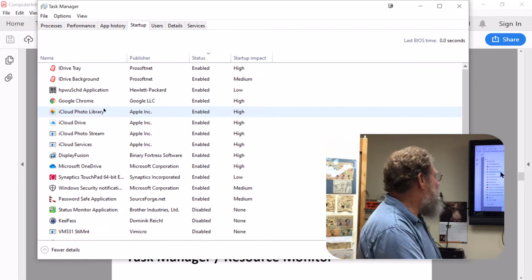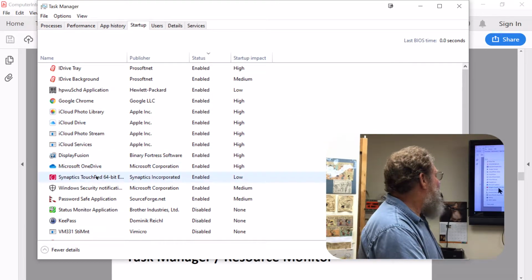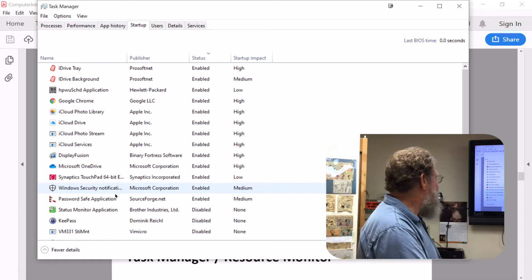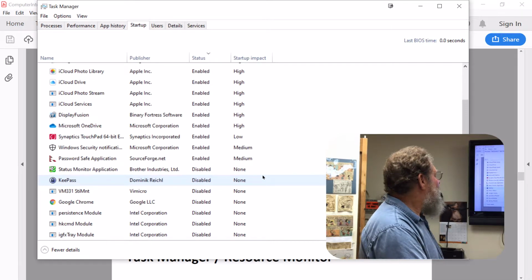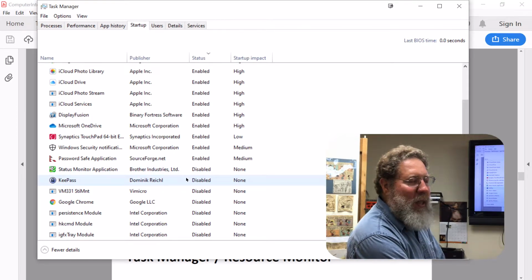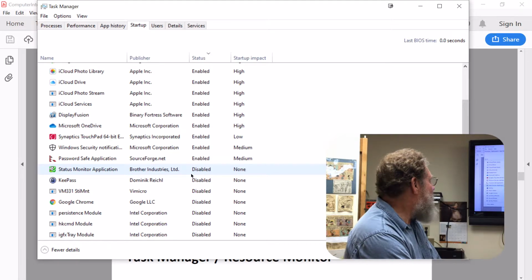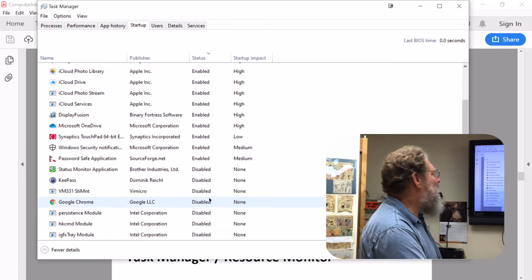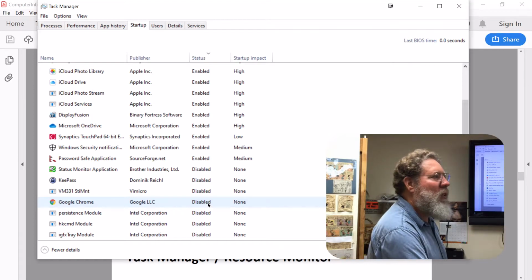I use Chrome even though some people don't like it. My trackpad loads up automatically, as does my password manager. But notice the things that I've turned off. I'm not really using KeePass on here, but I play with it once in a while, so I turn it off. It doesn't have to start with my computer. I turn off some of these other things that don't need to start with my computer, and that way I save resources when my computer starts up.